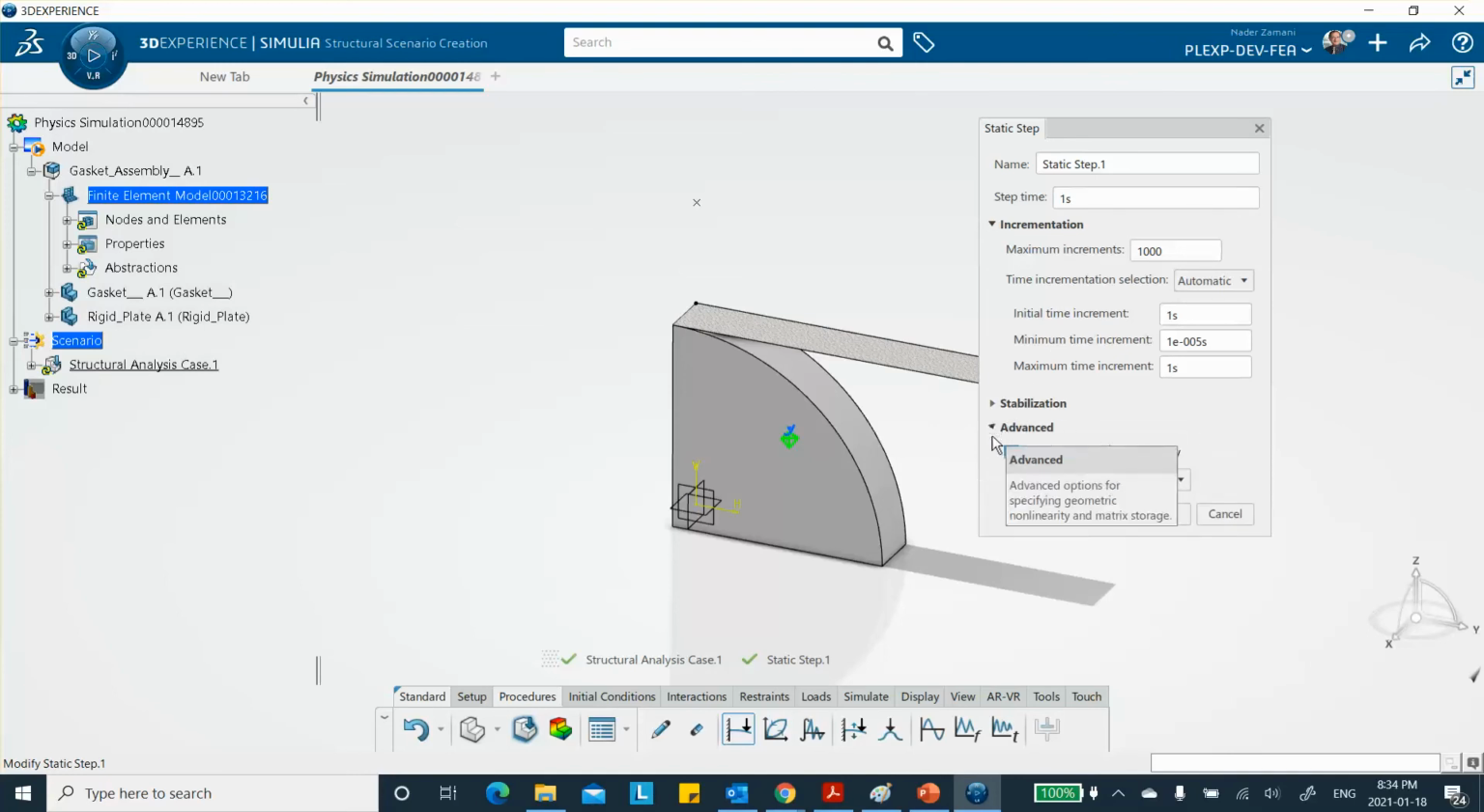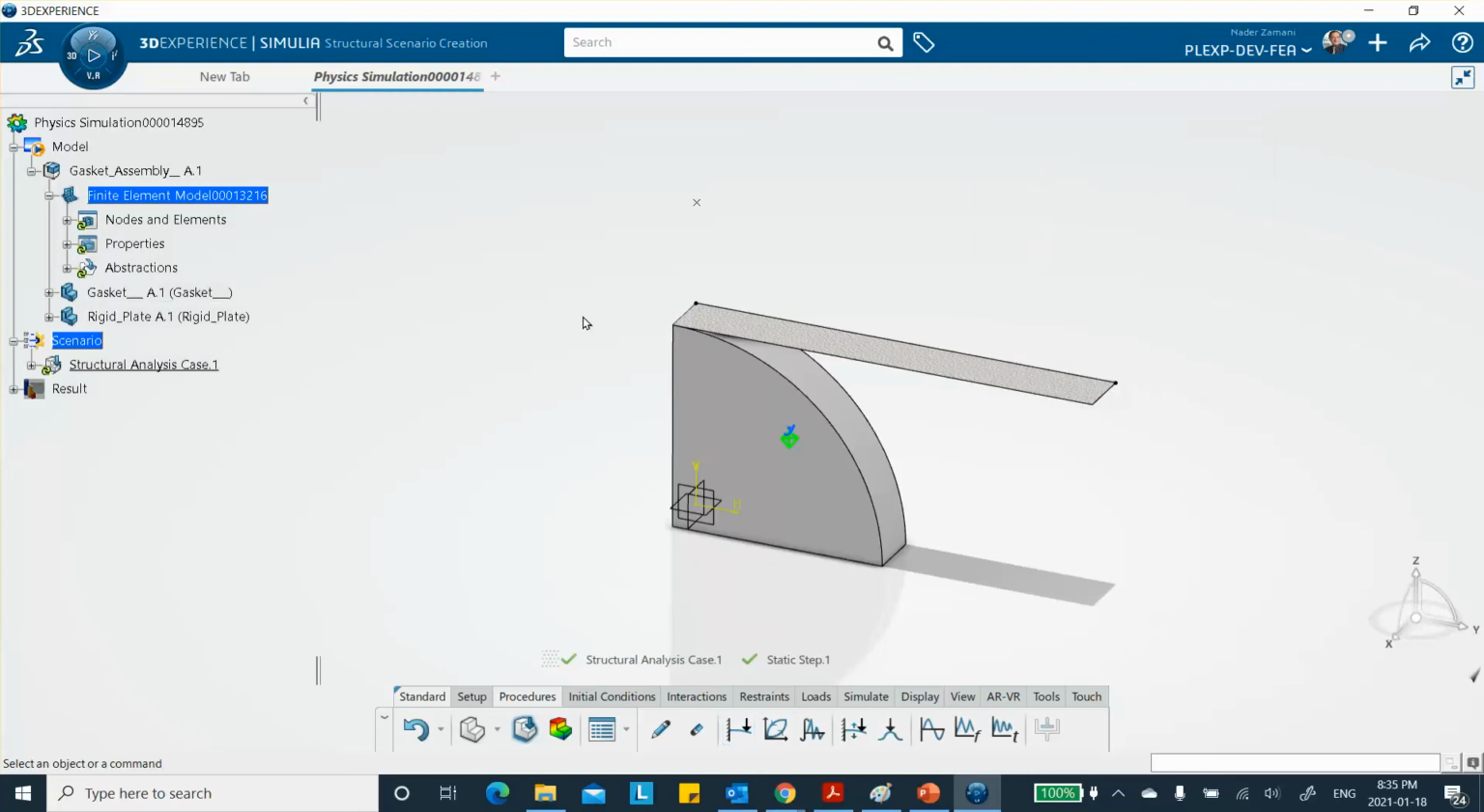And make sure that the nonlinearity, geometric nonlinearity, is checked. This is under advanced. It is checked by default. I mean, a problem like that is definitely nonlinear. It's like it's a rubber that you're squeezing really hard, etc. So this is fine, just very good.